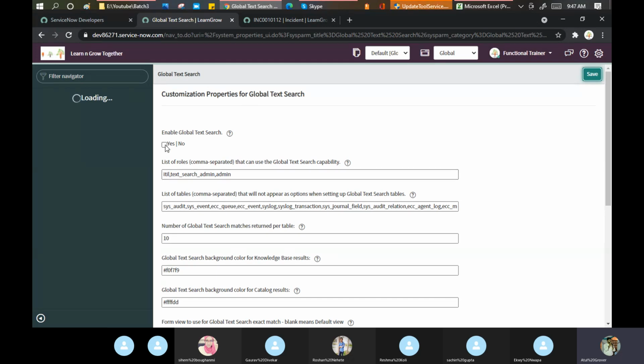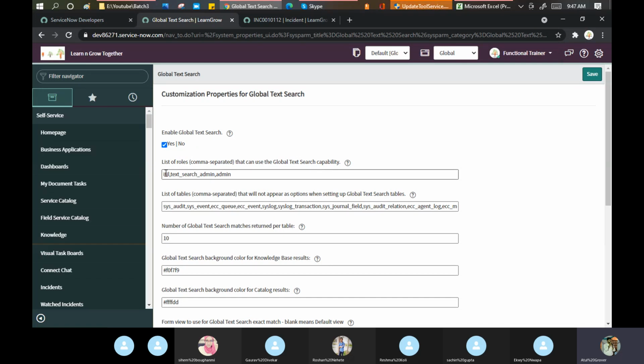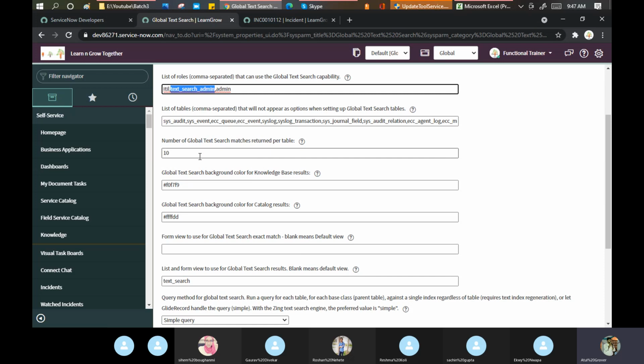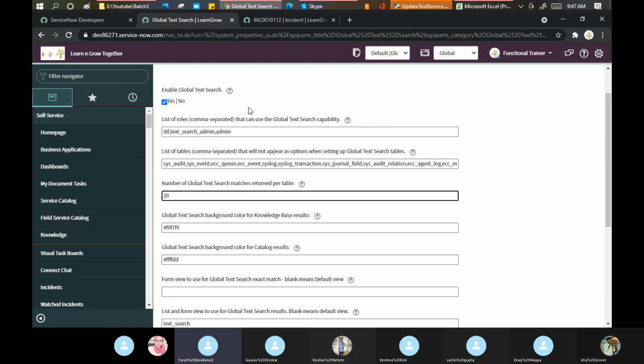Let me tick it. Who can use this functionality? A user who has an ITIL role, or an admin role, can use this functionality. How many search results do you want when it is done? I say I want 20 results. Excuse me, could you repeat this manipulation, please? I was taking notes and I didn't see what you have done.